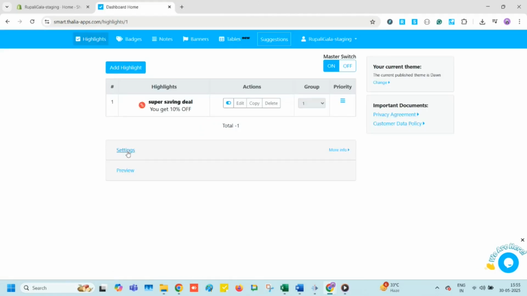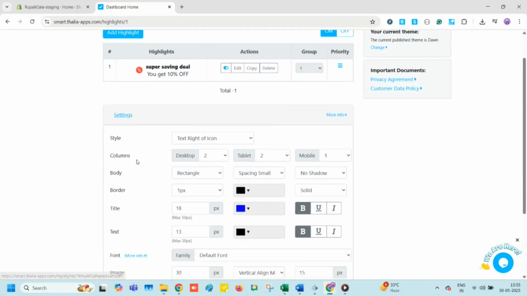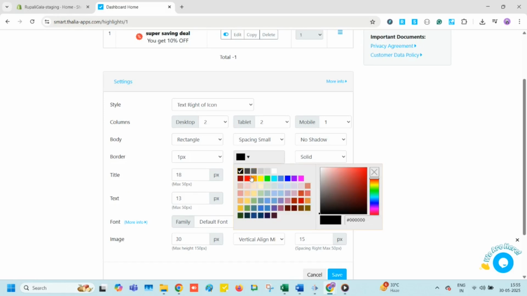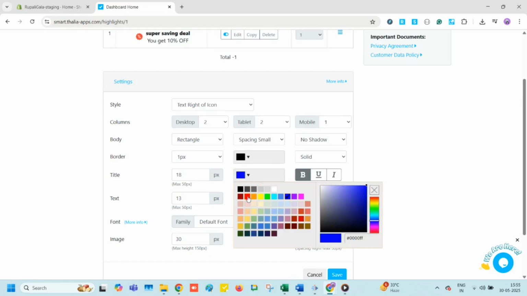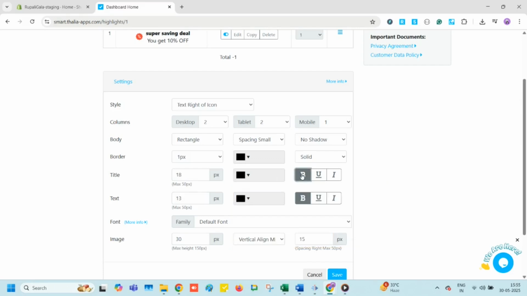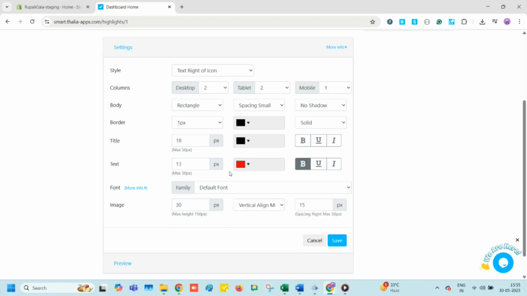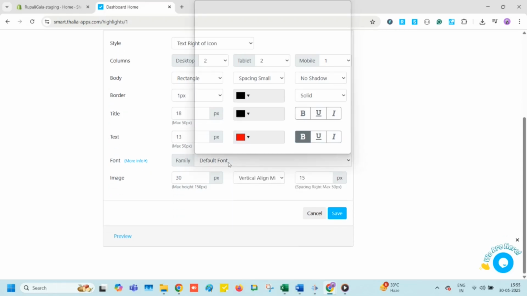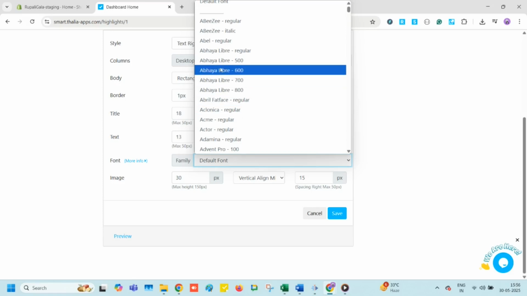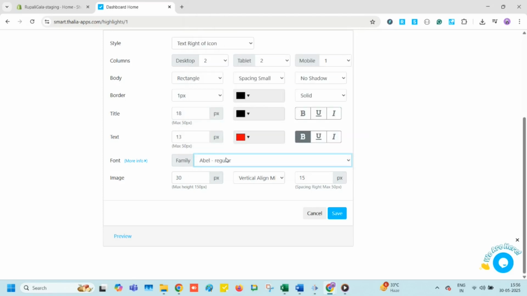Once the highlight is created, you can go to the Settings section and customize the style of the highlight if you want. You can adjust icon size, color, layout, or font to match your store's theme. Save the changes, and preview them in the dashboard itself.